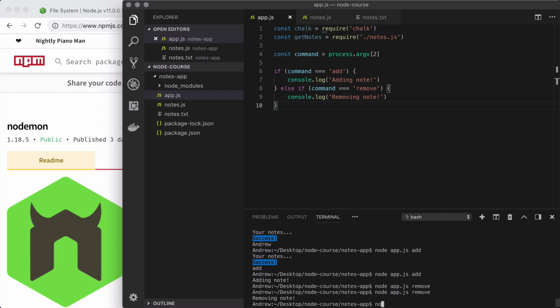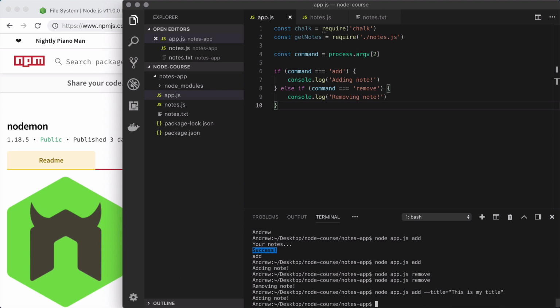Well, once again, we're going to start with the command we've been using throughout this section. So right here, node app.js add. Then we're going to provide command line options like you've probably seen with other command line tools. So --title could be where we set the title. I'll set that equal to, inside of double quotes, the following, this is my title. I could run the program, and now we're passing in even more information.